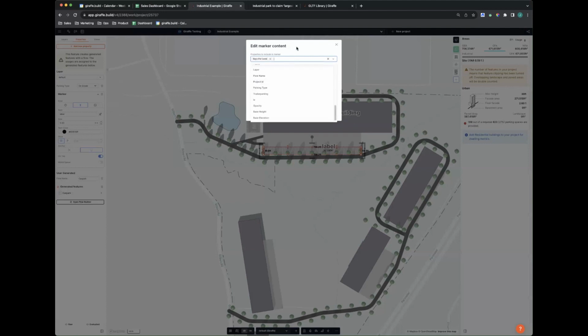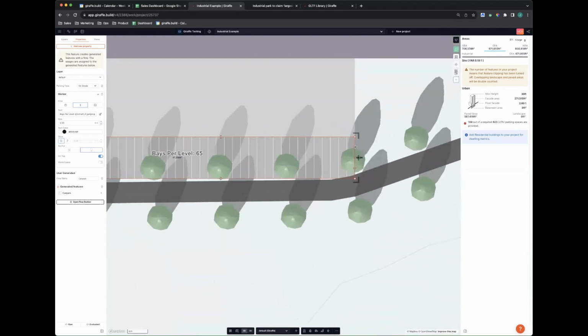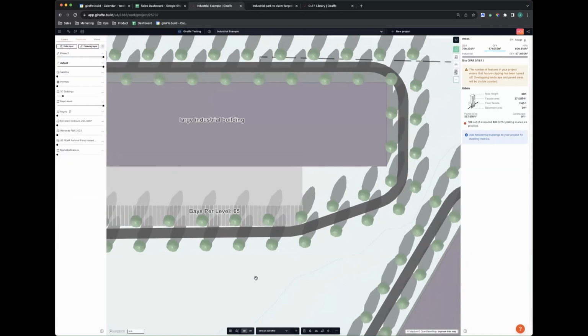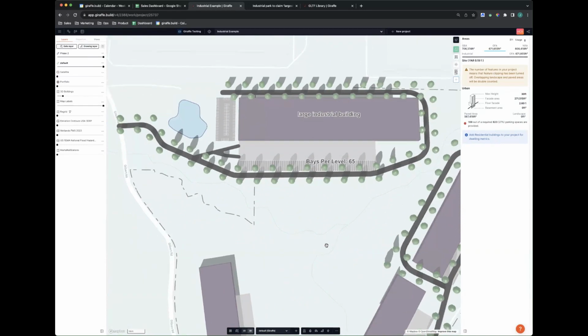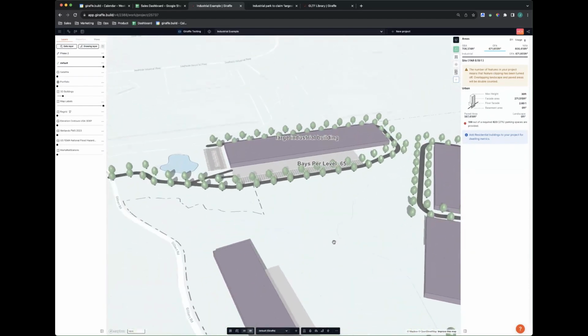So I'm just going to add parking bays per level. And you can see now when I save that marker, it's telling me how many parking bays are there, and it's dynamic. So if we change it, it's going to recalculate, which is pretty neat when you are displaying this to an investor, to have that live count just showing. And obviously it's beautiful and animated as you move things around.